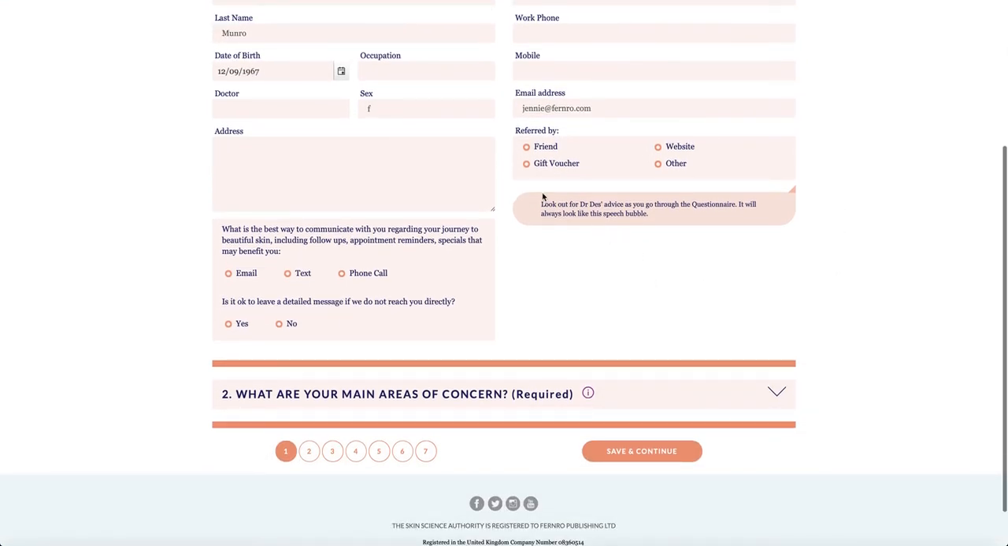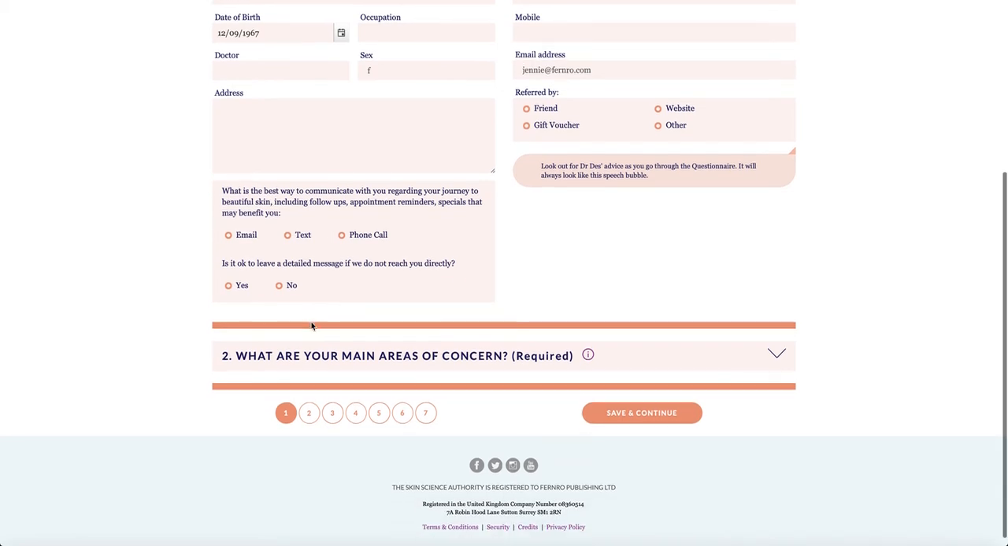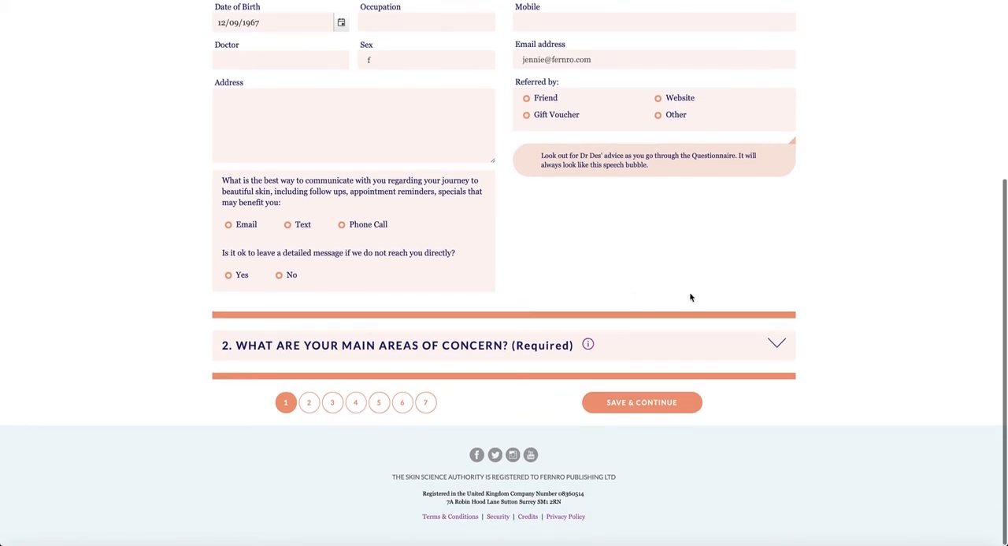And these little speech bubbles here are Des's advice. He's telling you why you're asking certain questions and so on. And if you just read those as you go through, you'll have quite a lot of guidance. Over here, you can choose which is the best way to communicate with somebody on the skin journey. And here they can choose if they want a detailed message or not.